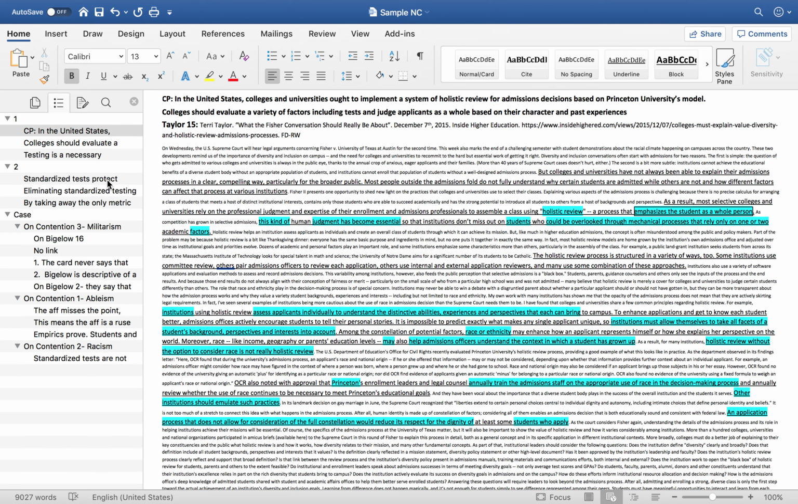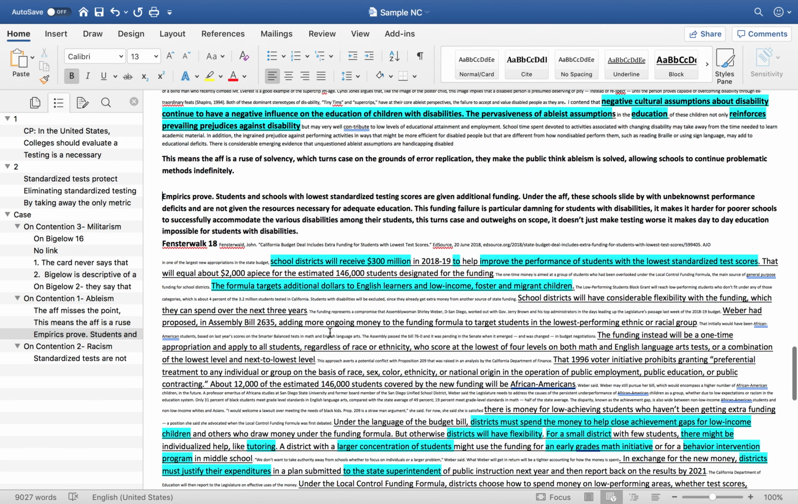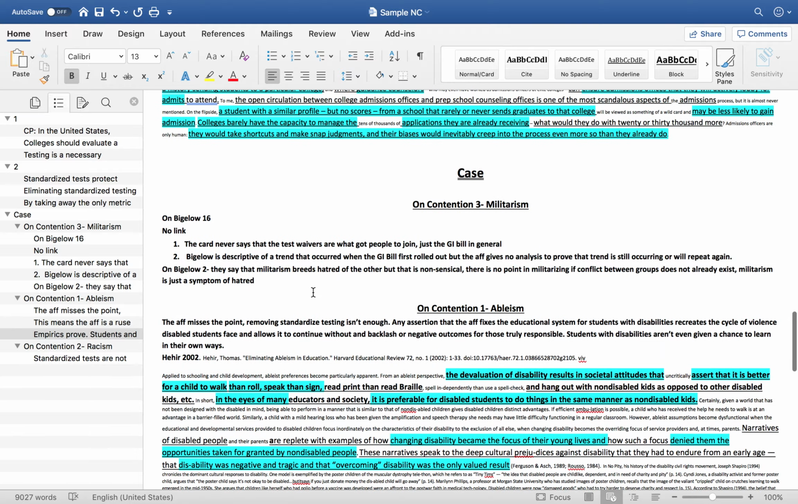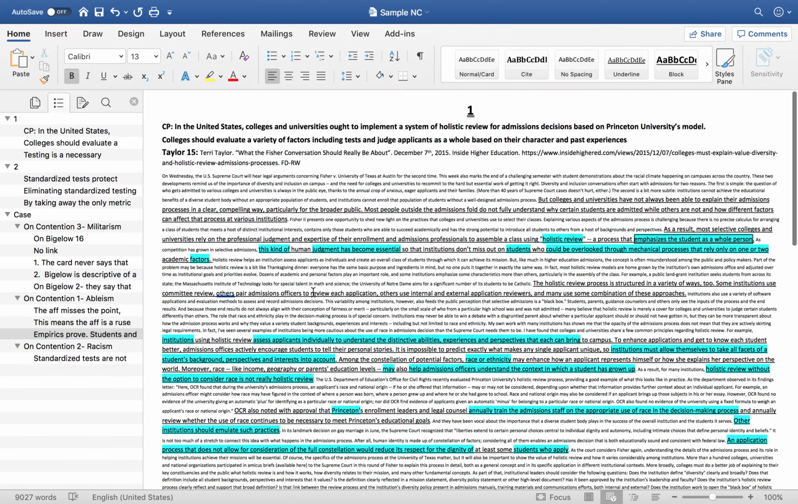So if somebody asks me, what was the second card you read on the ableism contention, I know to go right there, and it's easy to find. So that's a pretty good example of a sample doc. Again, these things can change around slightly, but this shows kind of the core tenets of what I'm talking about with formatting.